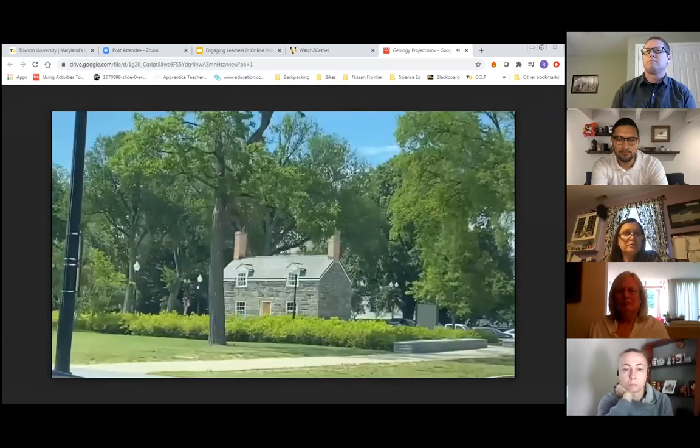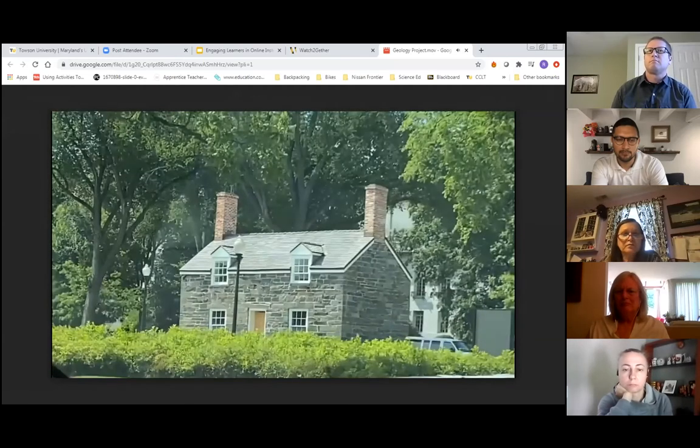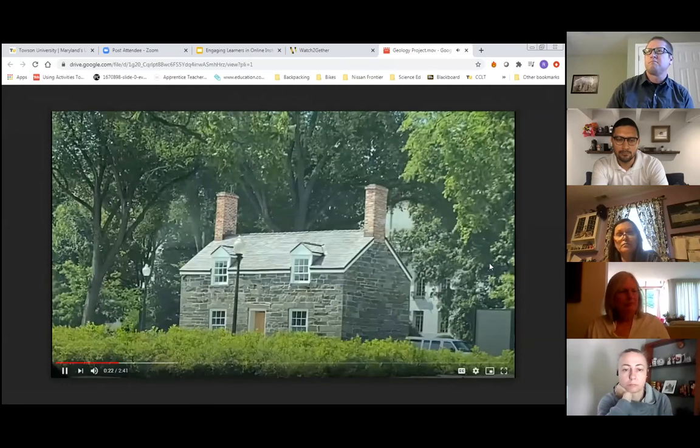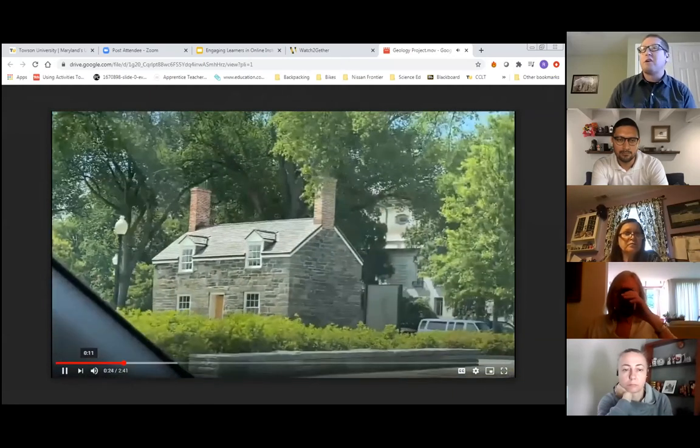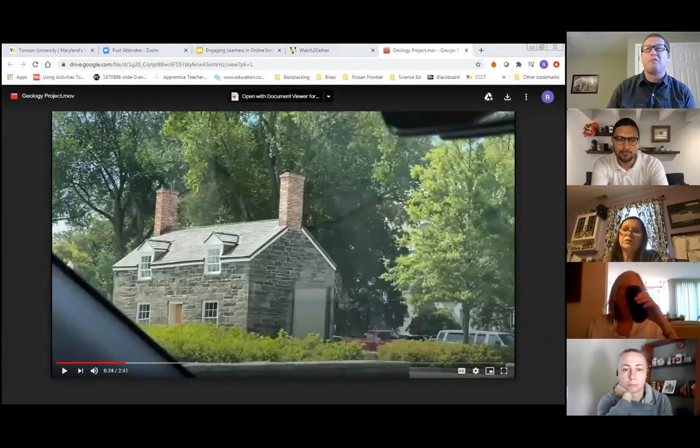This is the lock keeper's house. It is made of Potomac bluestone, which is a mixture of schist and gneiss. Both of those rocks are metamorphic rocks. They share granite as their protolith. So she did a really great job of putting this little video together.